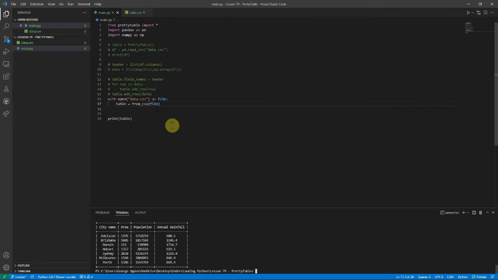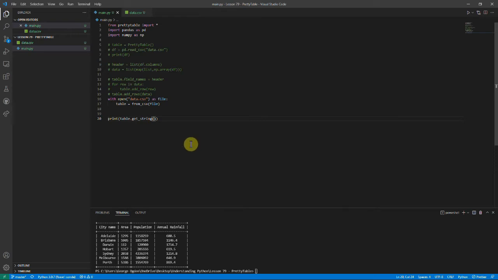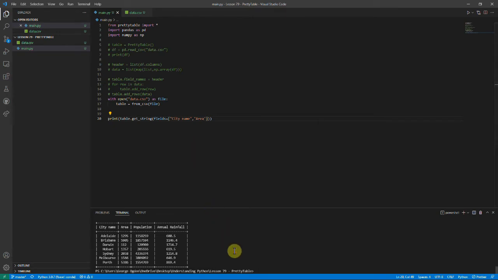You can also do it with database cursors, but I haven't got a database readily available, so we're just going to use the CSV from now. We can also print table.get_string, and you might think, why not just print the table? Well, the get_string method is quite useful if you want to save it as a variable and maybe send it to someone or put it in an email, but it also means we can customize. So we can say maybe the only fields we care about are the city name and the area, and so we can just customize which fields we're putting in.